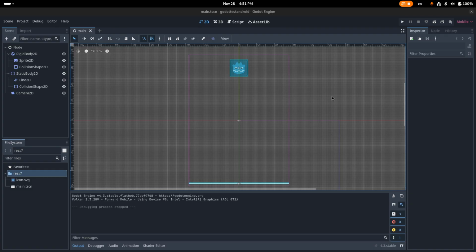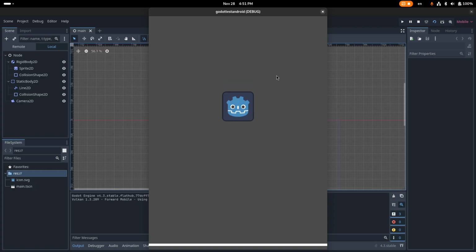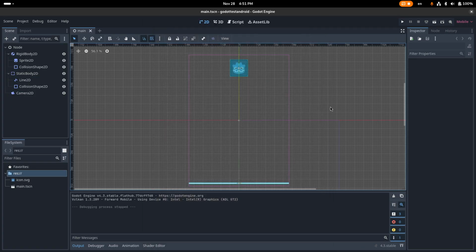Here's a simple Godot game, and let's play it. Okay, it's a RigidBody2D falling down onto the StaticBody2D. Simple. We are trying to debug it on our Android devices.